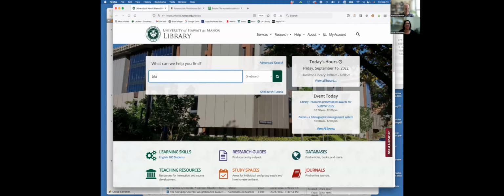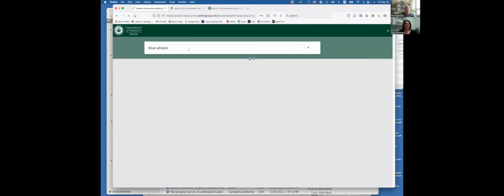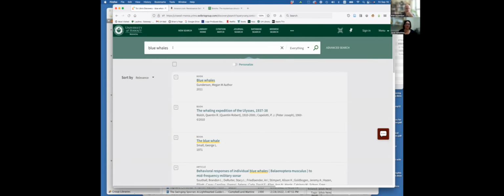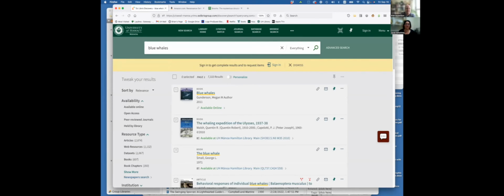Okay, let's do blue whales. And actually, what I should have done is put it in quotation marks if I'm looking for blue whales, but that's not relevant here. Okay, so I want to look for peer-reviewed journal articles. Well, let me just show you a book, right? So here's a book.